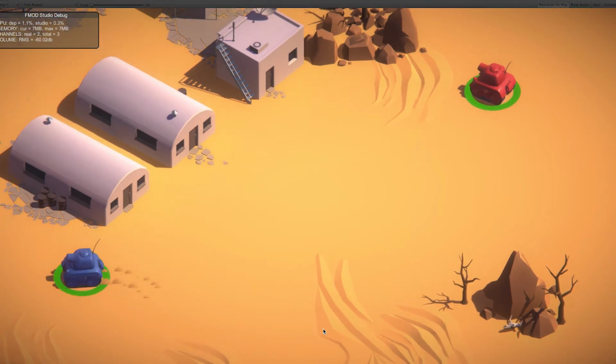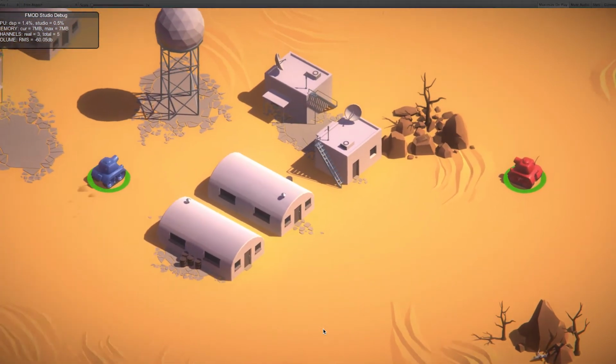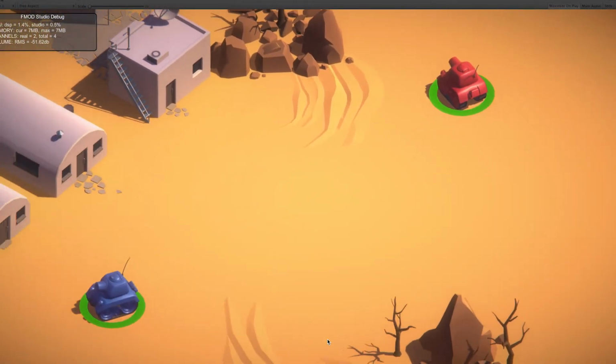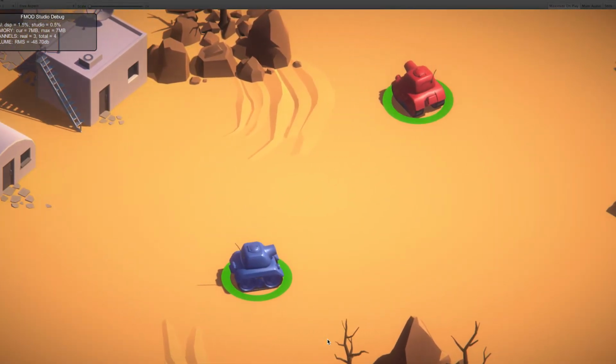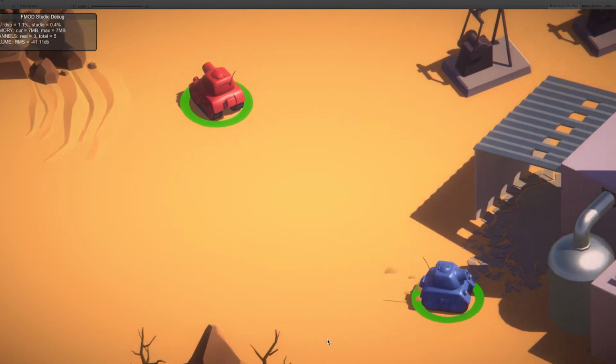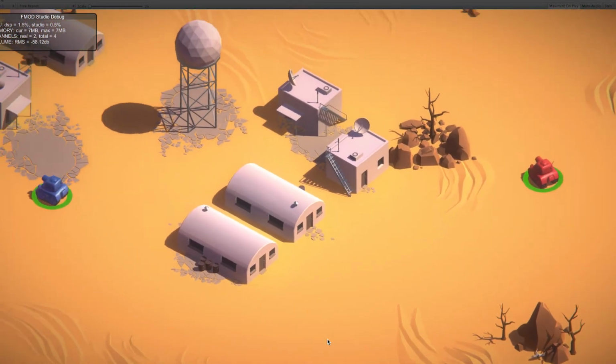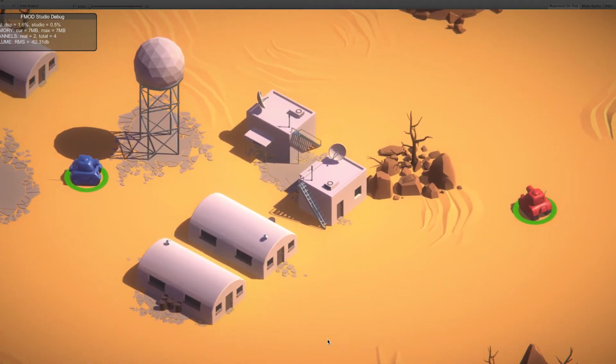When the tank bumps into this radar. When the tank goes through this factory area. And finally, when the tank goes through this rocky texture.